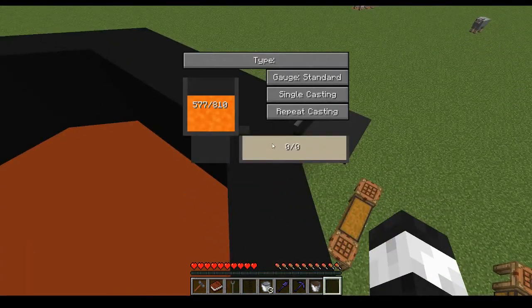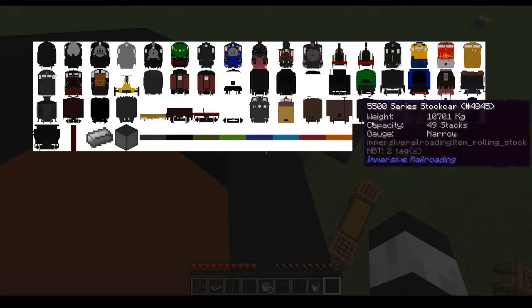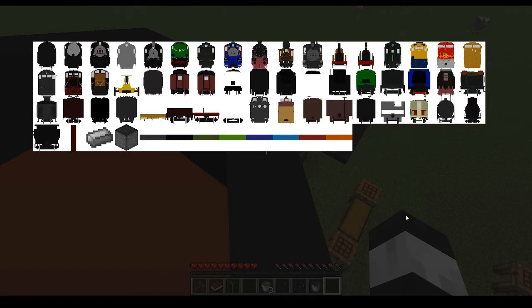Huh. Got me impressed. So, opening up this GUI, we'll finally get to talk about this. On here, you'll notice there's type, the gauge, standard casting, and repeat casting. The gauge is important, and I'll explain why in just a few moments. But first, you're going to press type, and you'll notice once it's loaded, this kind of weird image appear.